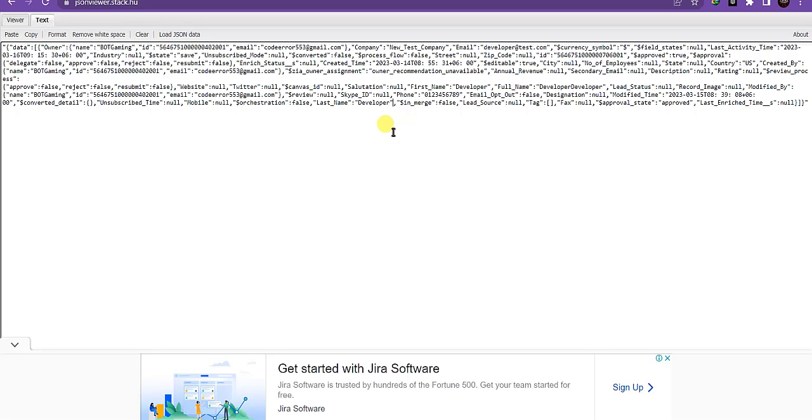So this is how you can fetch data in Zoho CRM with REST API.